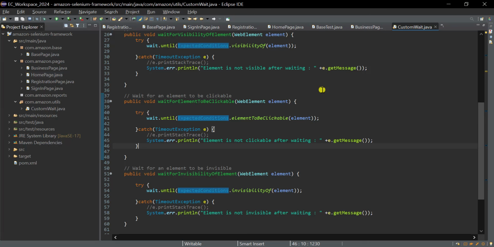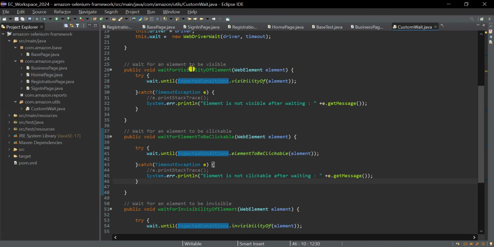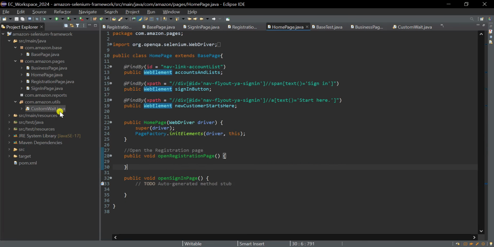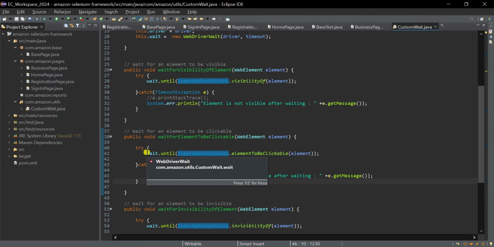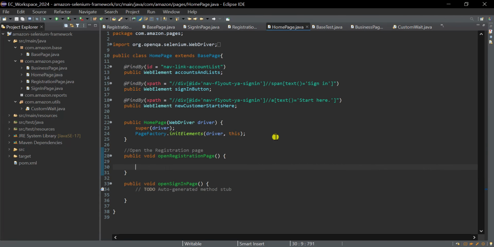So by creating this CustomWait class, a generic CustomWait class, we are reducing our code a lot in our framework. So instead of writing this expected conditions in each and every page classes, we have created this common CustomWait class. So we will be able to use all these methods from all the pages in our application. Otherwise, if you define these conditions in every page classes, your code will be bulky, right? So always try to increase your code reusability. So now let's see how we can use the condition from the CustomWait in our page classes.